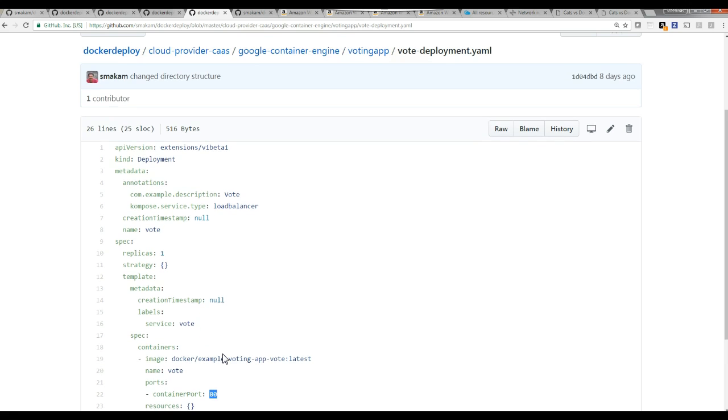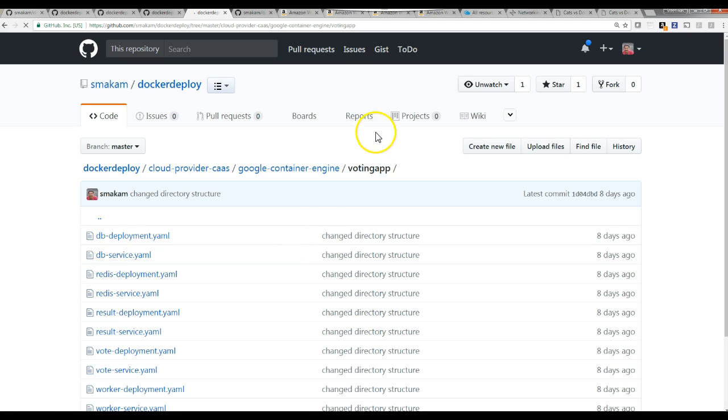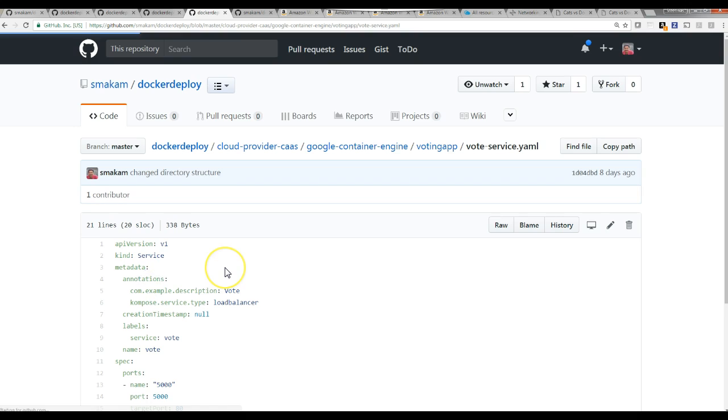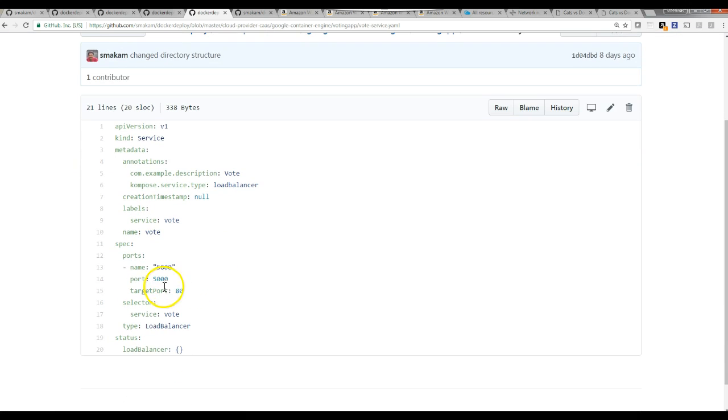Similarly, if you look at the service associated with this OAT, here we can see the port that is exposed outside. Another important thing to note is the type load balancer. When we create this service using kubectl, it automatically creates a load balancer on the Google Container Engine and connects it to the service that we created here.